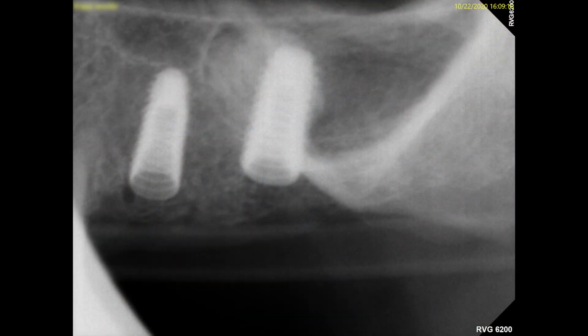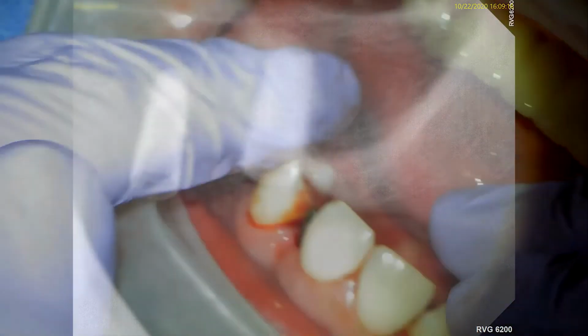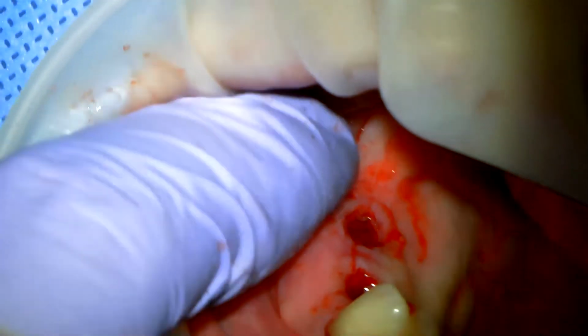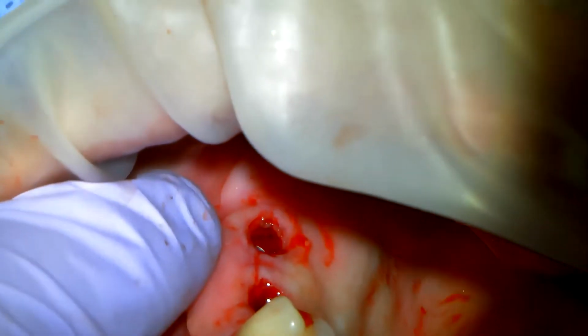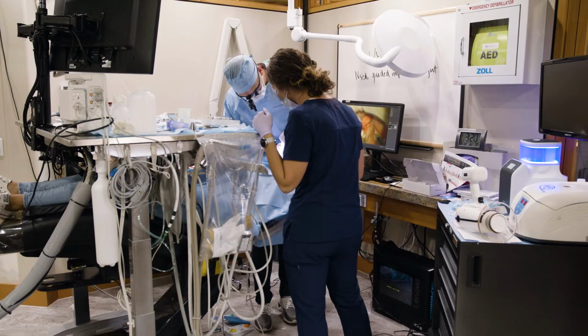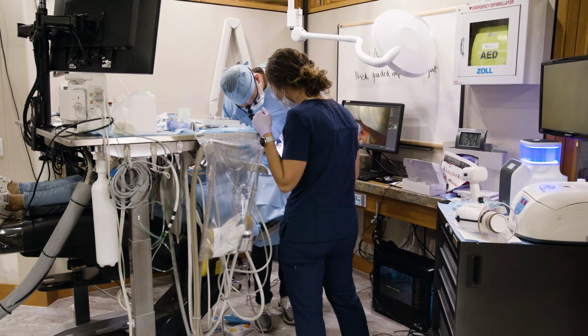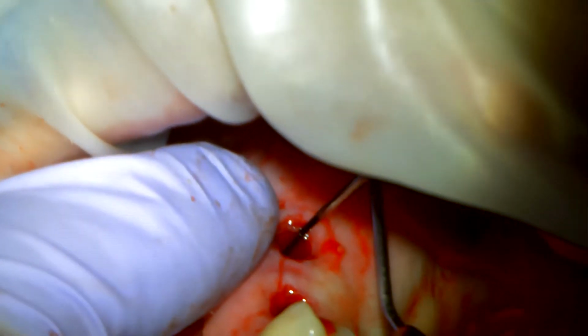Okay, there's our x-ray. Looks beautiful. Implants look nice and parallel. You see the bone graft around our implant. What's not to love about that? Looking at keratinized tissue profile, we have good keratinized tissue, so I'm very happy with that. I think this could be a candidate for healing abutments.